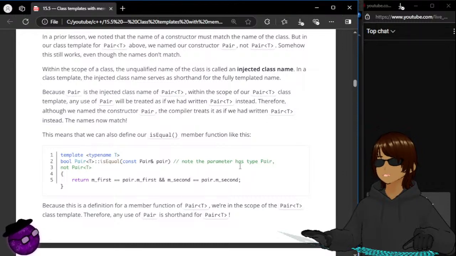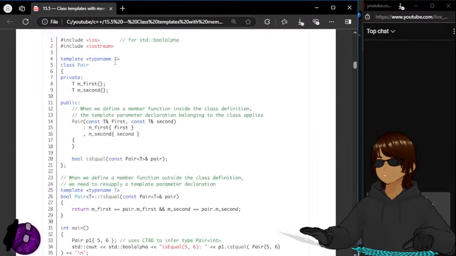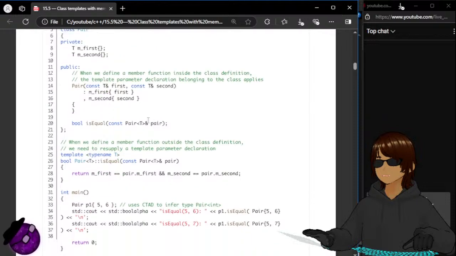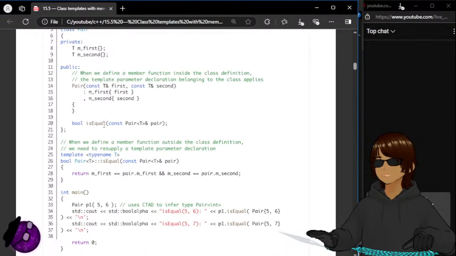Note that the parameter has type T, not Pair<T>. Let me see. It's template T, Pair. This is T, this is T, this is a reference to T. And then in the assert function, we use this.